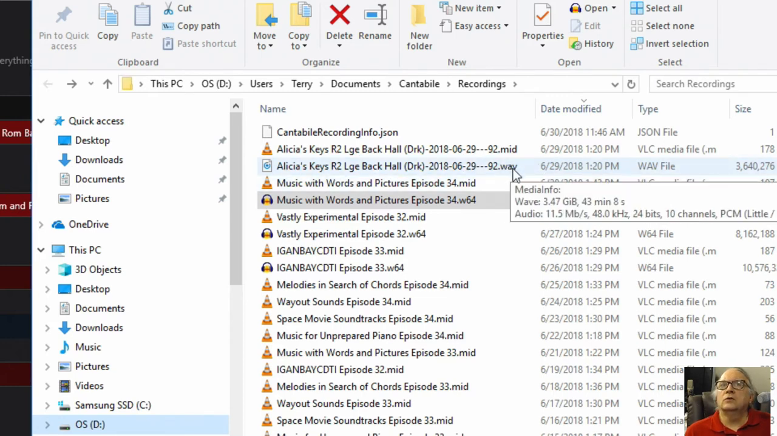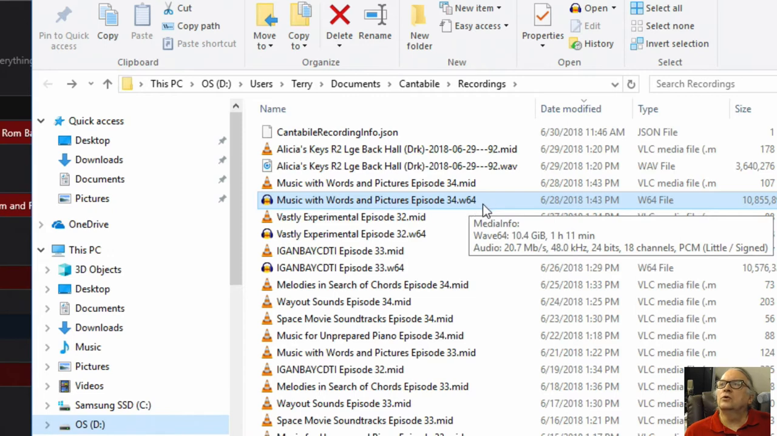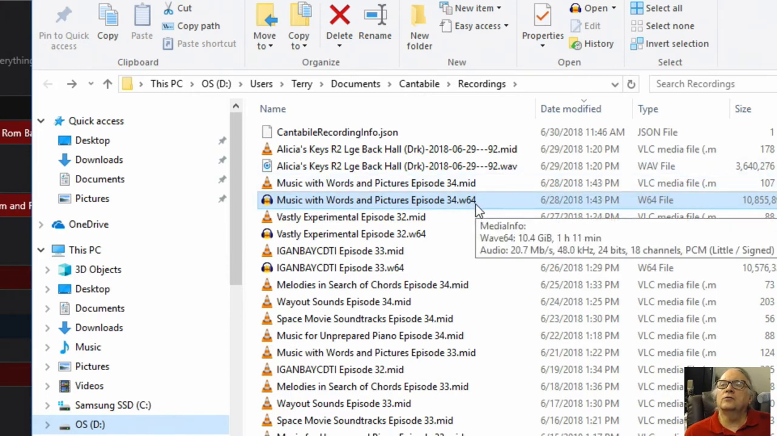So wave is good up to 4 gigabytes in size. After that, Cantabile conveniently switches over to using the Sony SoundForge version of Wave, which is also multi-track, but handles files over 4 gigabytes in size, track numbers as large as you want.